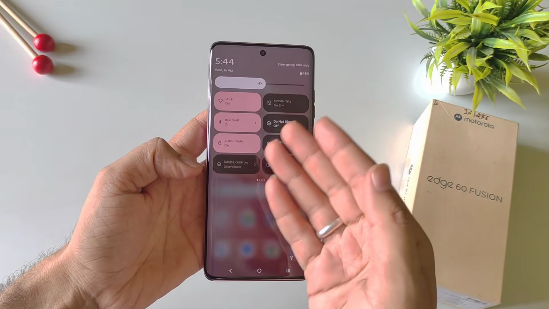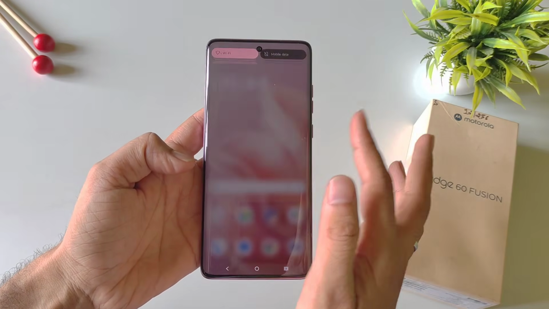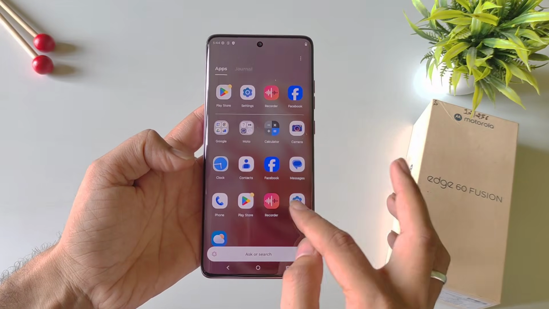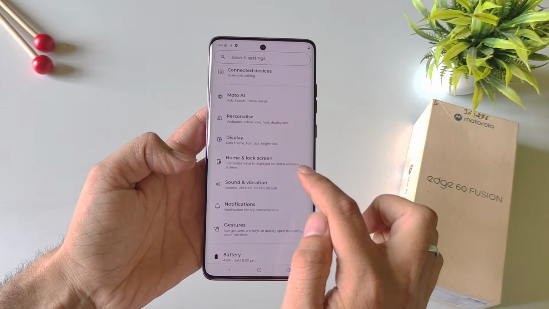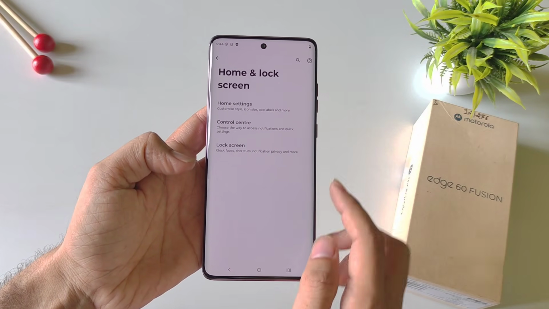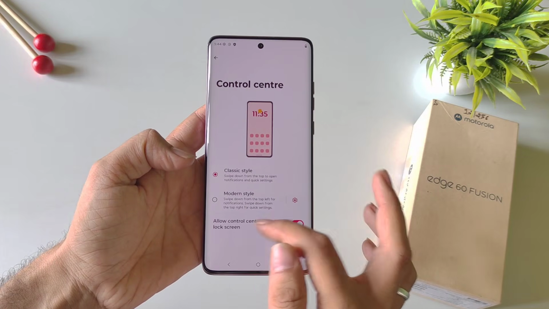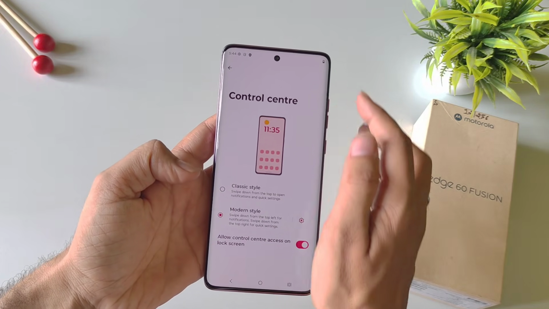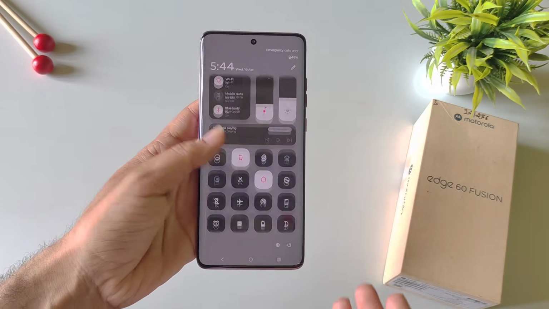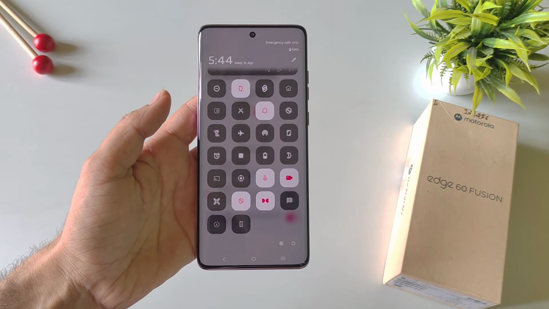If you're bored with this old looking control center, then you can change it to a new modern one. Simply open your settings, select home and lock screen, and then select control center. From here you can simply select modern style, then it will set that cool looking control center for you.